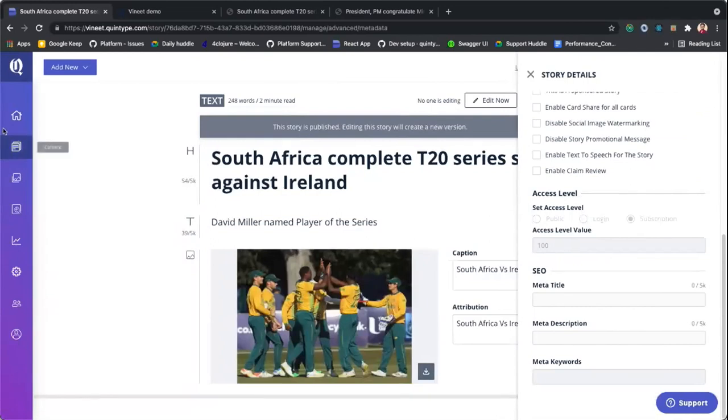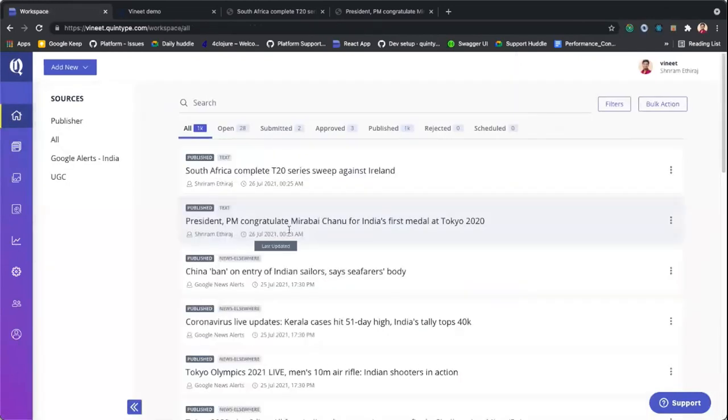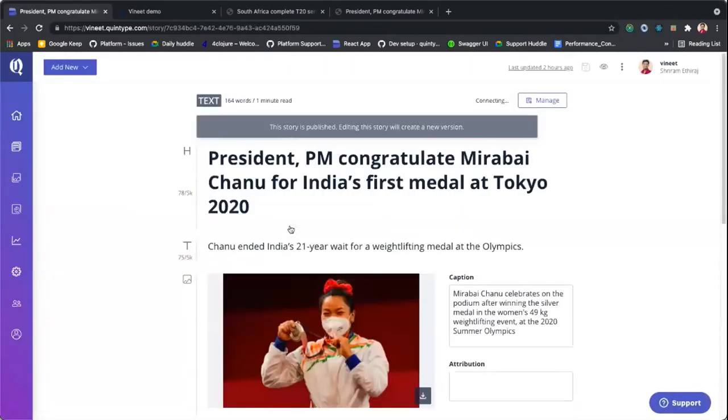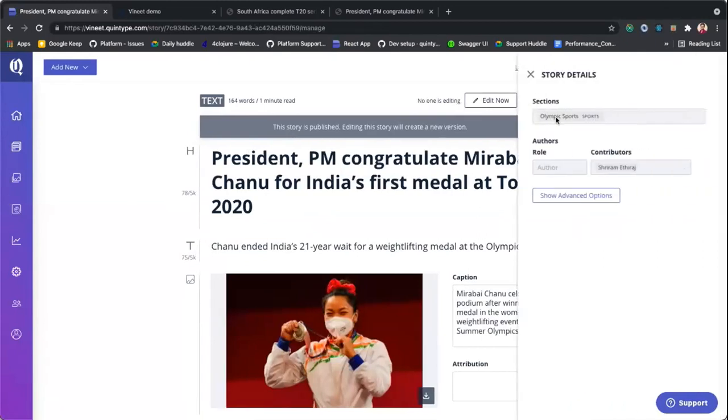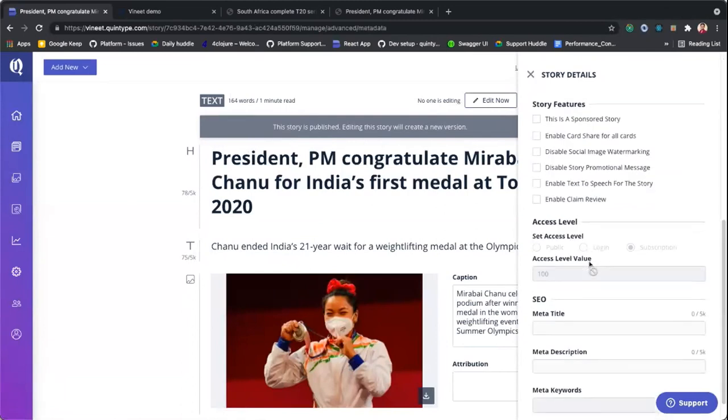Now let's check the second one. Now in this story, we have tagged the section as Olympic sports and also the access level is set to subscription.